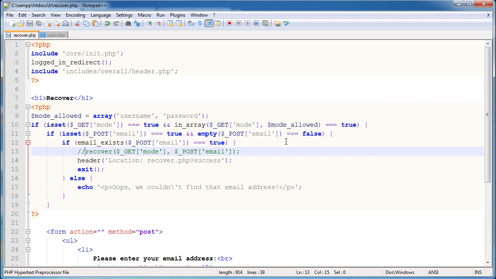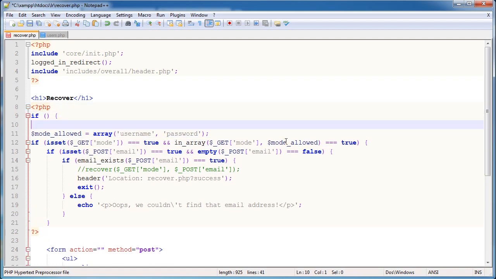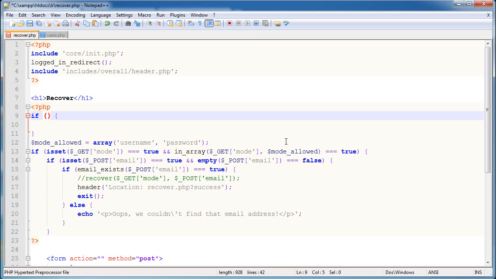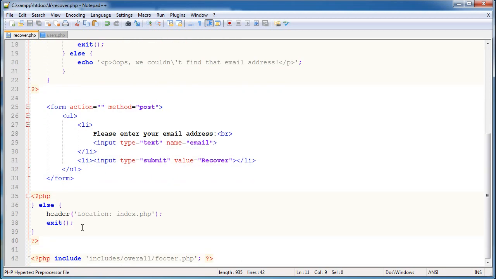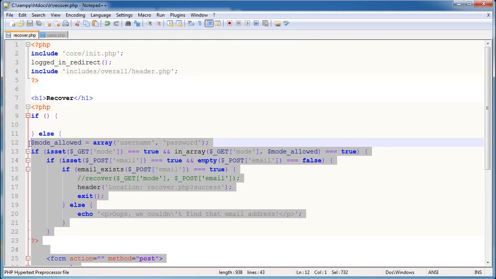So let's comment this out and quickly create this success message, because this is the boring part. It's one of those things that we have to do. So up here I'm going to say if this is equal to true, do this, otherwise, and I want to do all of this otherwise all the way down to here. So now I'm going to just select all of this and indent that there.